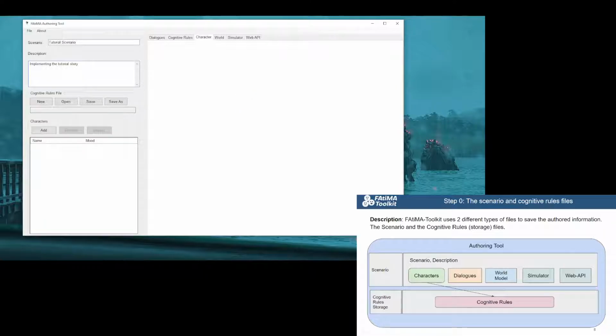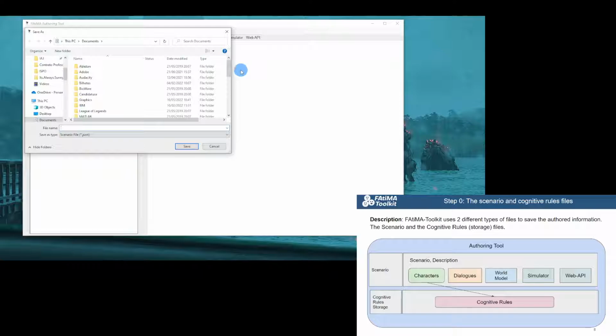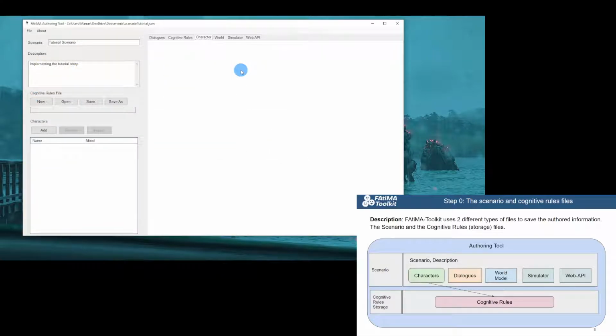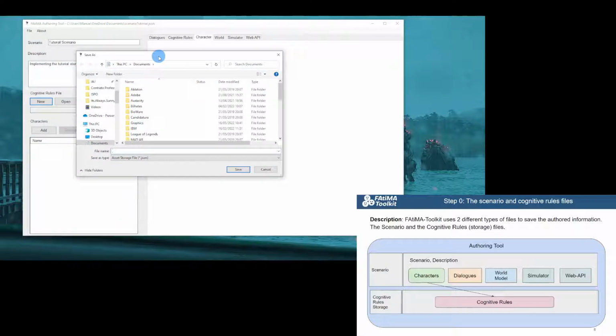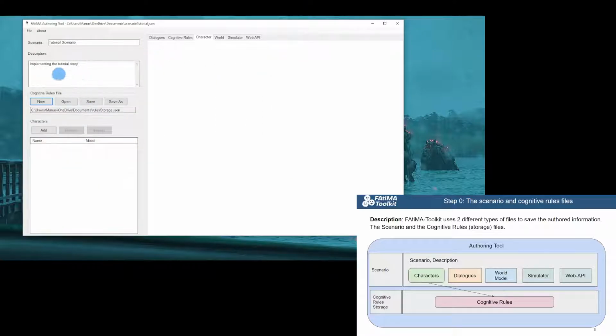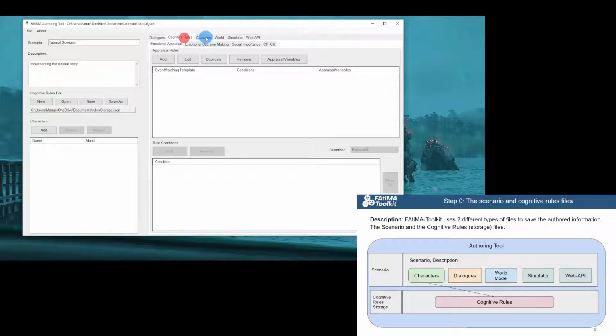So the first type of file, these are all JSON files, but it's important that there's a distinction between them. We have the scenario file, which essentially stores every single piece of information about the scenario, except the cognitive rules. Okay, so let's save it. You can save it whatever you like, but I usually call it scenario tutorial or something like this. I'm replacing it because I've recorded this many times. And then we have the cognitive rules file, which I can create like this, new, and then rules storage, something like this. And that's it. So now we are ready to make our own scenario and implement it, and it's already saved. Cool.